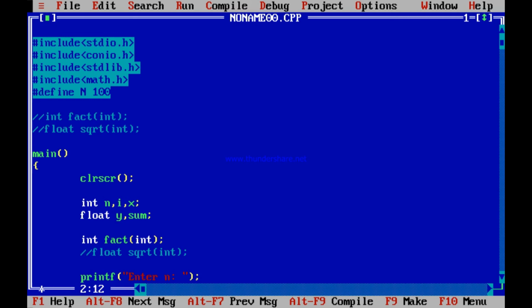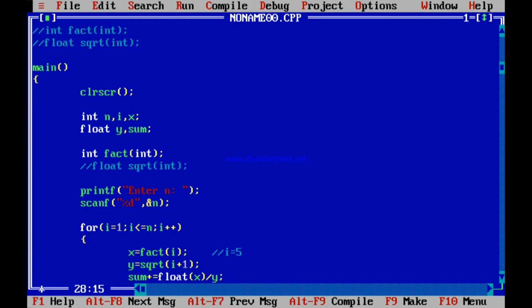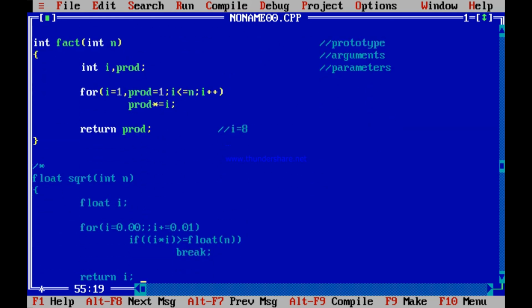Like math.h, you have hash included and you could use the square root function without writing it yourself. However, if you avoid hash include math.h, you can write the square root function yourself. But I think you have understood how functions are written.